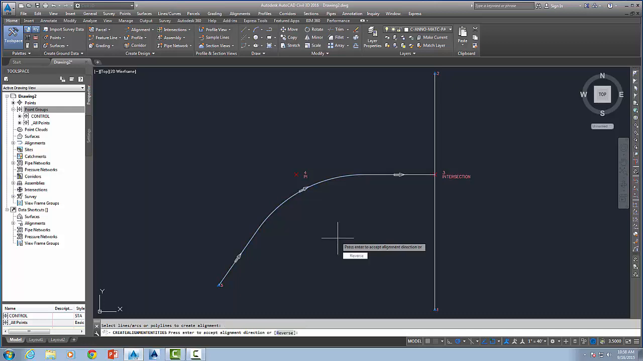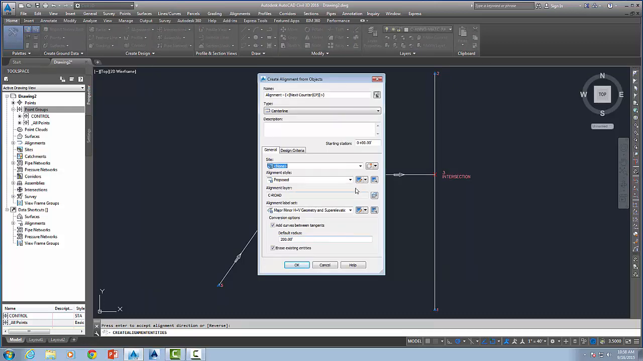You should see little arrows indicating the direction of flow, if you will. We are going to be going from 5 as a lower station to 3 as an upper station. So they should be going 5 to 3. If they're good, you hit enter. If not, you type in reverse. So what we're going to do is go ahead and enter, unless you need to reverse it. And it'll bring you to the create alignment from objects box.